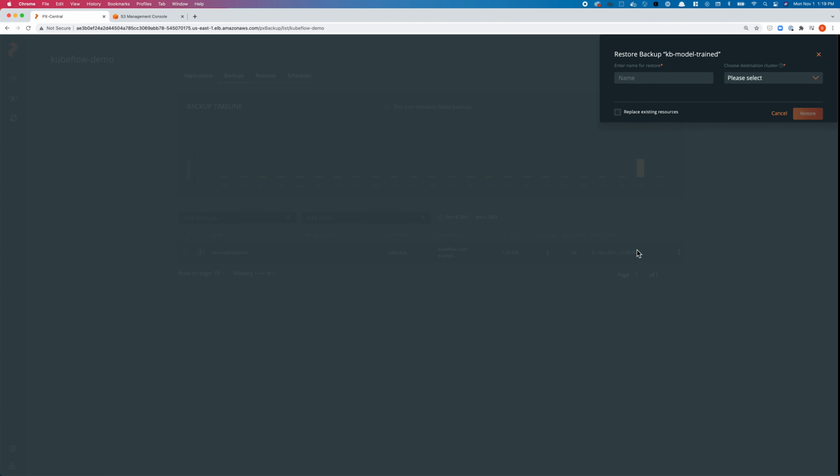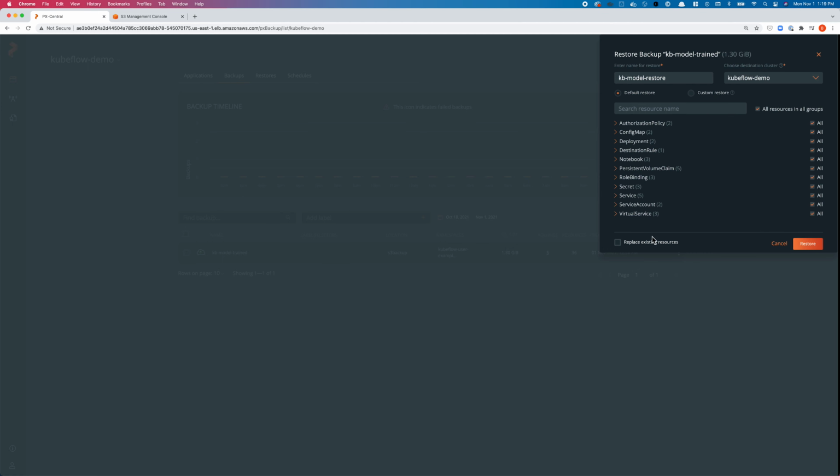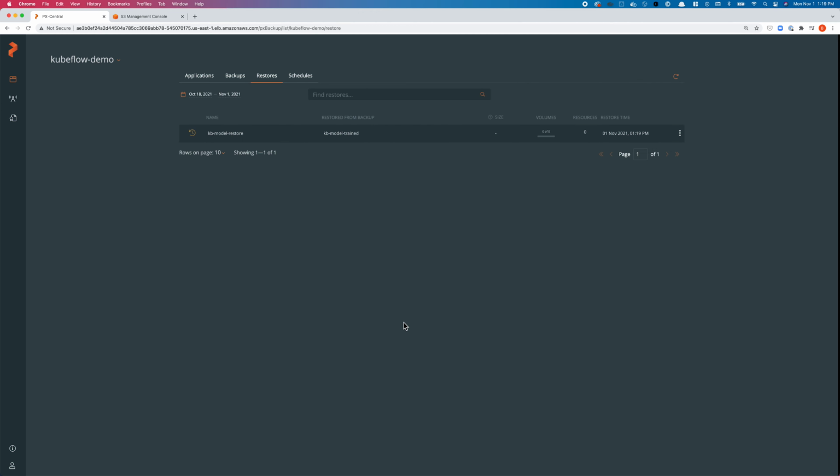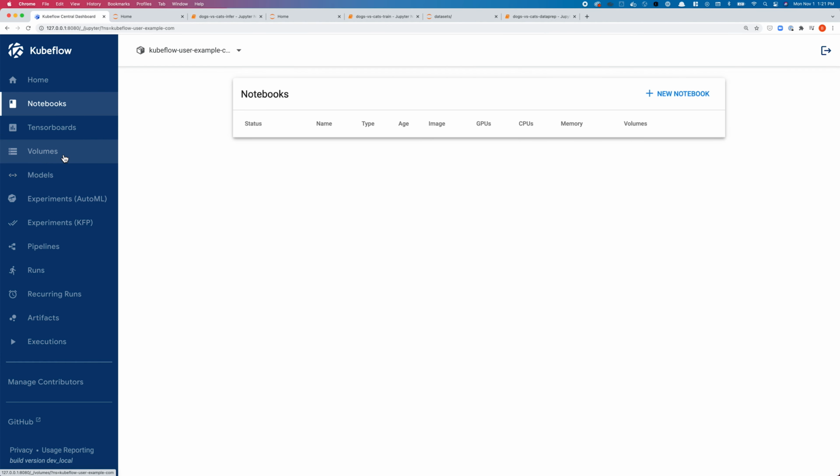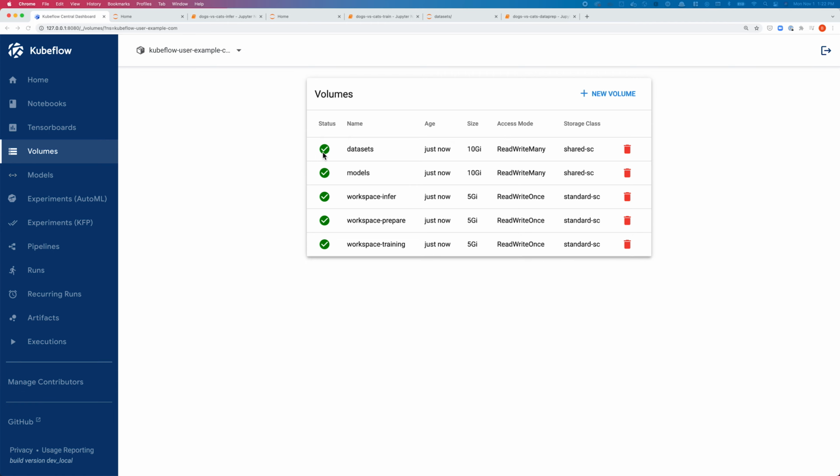cluster. So at this point, you can hit restore, give the restore a name, and then select the destination cluster. We are restoring it to the same cluster, so we'll select the same cluster, and then we'll select all the different objects. So optionally, you can select different resources. So if I just want to restore persistent volumes, you can do that too.